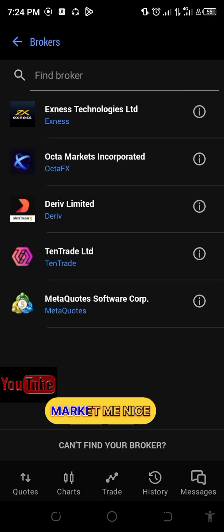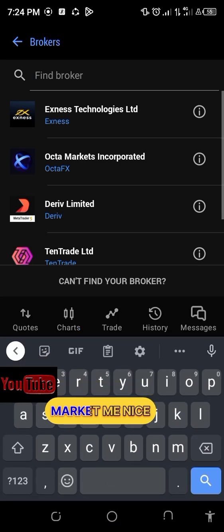Now you have to search the broker you are using. Okay, if you're using TENTRADE, if you're using Deriv Limited, if you're using Octafx, EXNESS, depend if you're using HFM, if you're using super FOREX, a lot of them in the market, depending on your choice. And make sure you only go for the best brokers, not all these Yahoo boys.